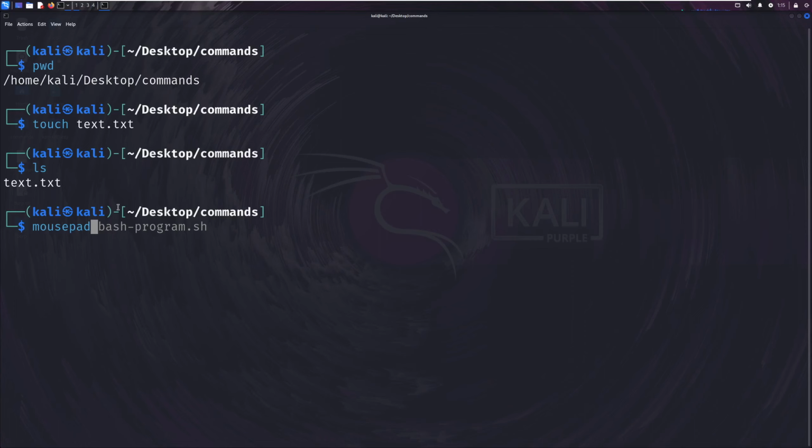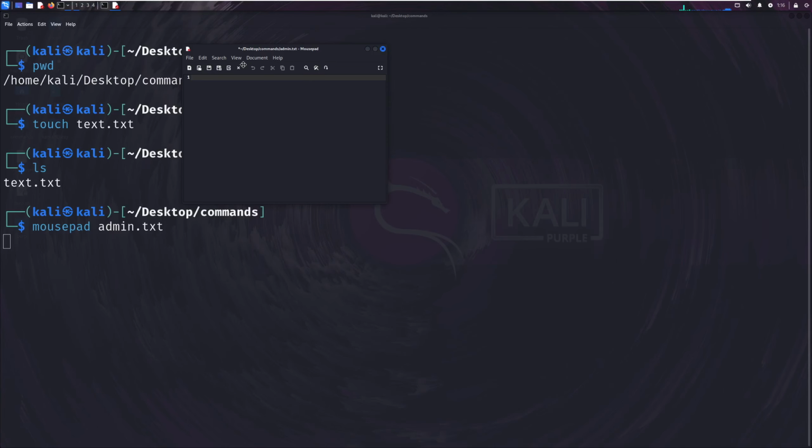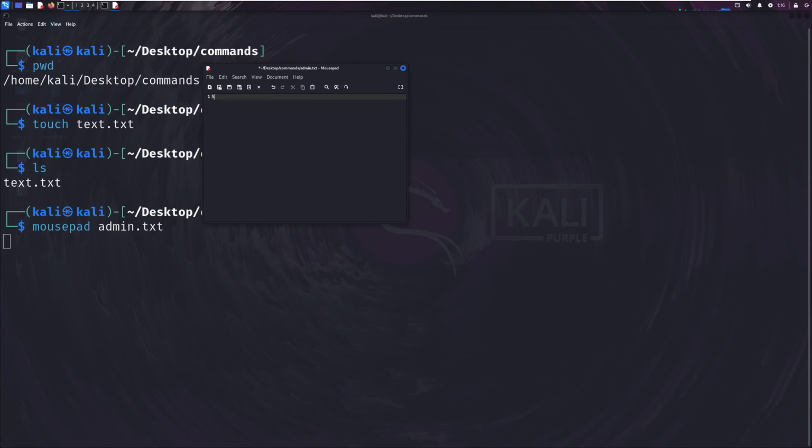But in your case, when you type mousepad for the first time, it will tell you, hey, mousepad is not installed, do you really want to install it? You just need to reply with y, and you will get the mousepad. Simple as that, right? So I can type mousepad admin.txt, and within a few seconds, yep, a mousepad with graphical user interface will pop up.